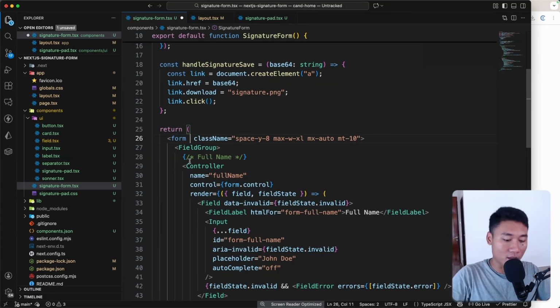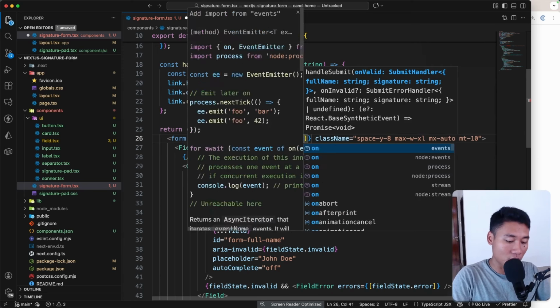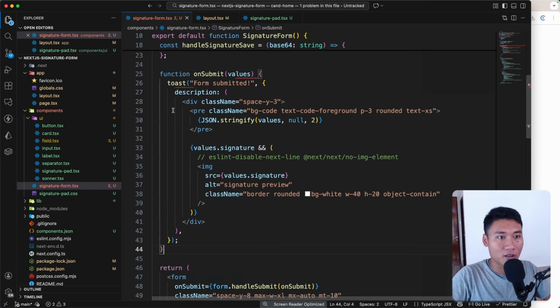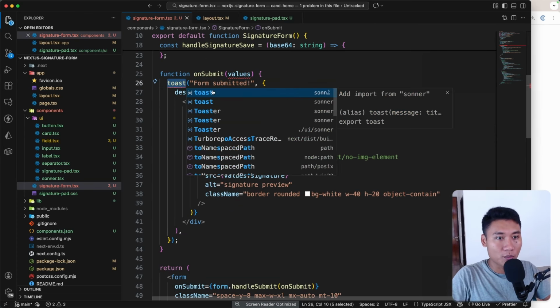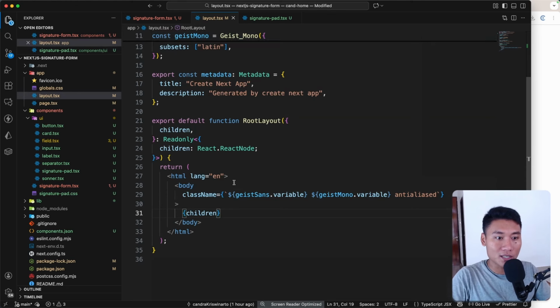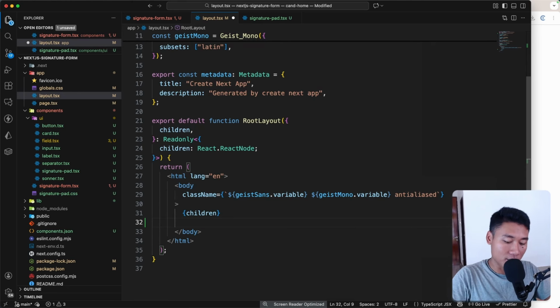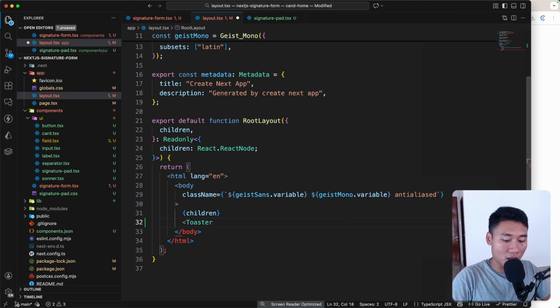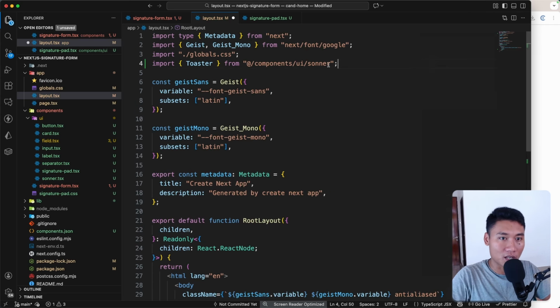So now we need to handle the form submit. Here on the form tag, I'm going to say onSubmit equals form.handleSubmit and paste the function called onSubmit. We don't have this function yet, so let's create that on the top right here, right? So it's called onSubmit, and as you can see, it's just running the toast. So we need to import the toast, and because we're using toast in the component, of course we have to know where to render the toaster, which I'm going to render on the layout in here. So we can say Toaster should come from the UI, right? This one right here, ui/sonner.